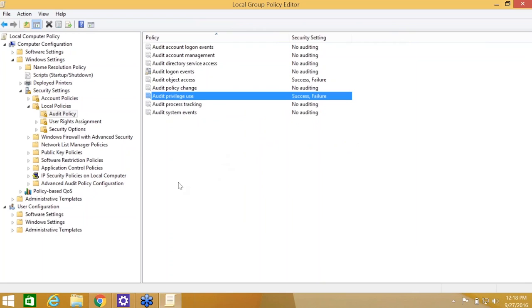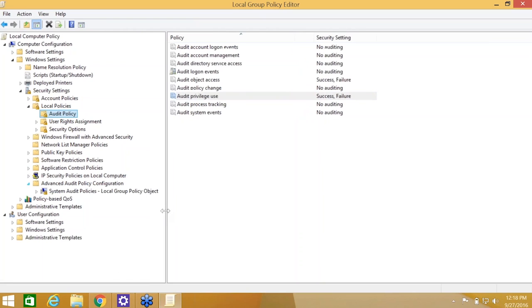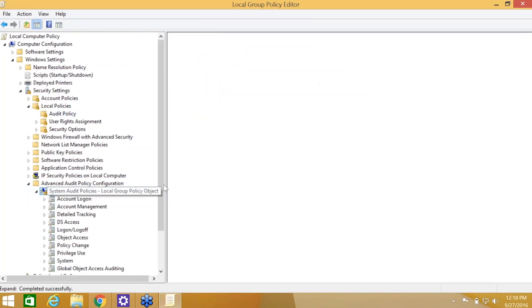You can also further narrow down the auditing of events in each of these 9 categories using the advanced audit policy settings. The advanced audit policy settings allow you to exclude the behaviors in each category that are of no concern to you or that create an excessive number of log entries. To configure the advanced audit policies, click on Advanced Audit Policy Configuration folder and under this click on the System Audit Policies.